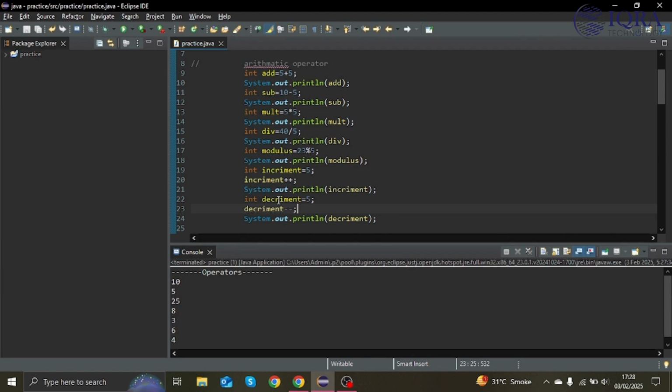Okay, and then we have increment. So here we have defined a variable which is an integer value. Then we use increment, plus plus. The increment is used to add one value at a time. Okay, so it is mostly used in loops to get the value to run. So the increment operator is mostly used in loops to add one by one.